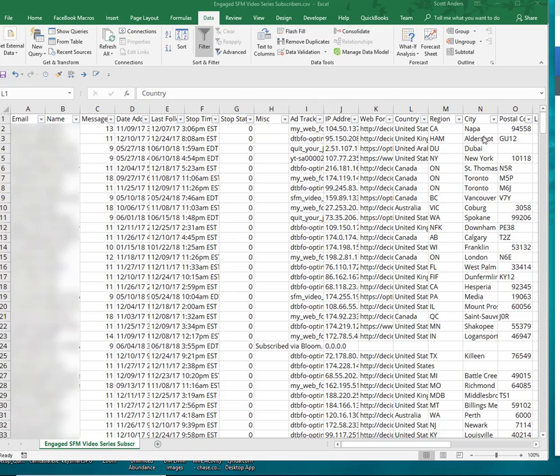So what I've done is I've written code in Visual Basic to take this output file from AWeber and format it the way AdWords wants to see it in order to import it as a custom audience. Excuse me, in the code that I've built.